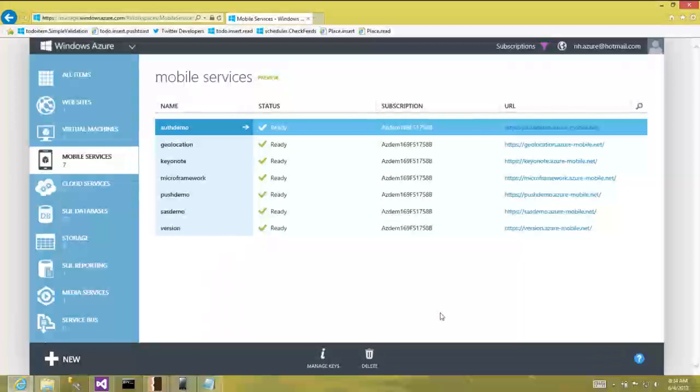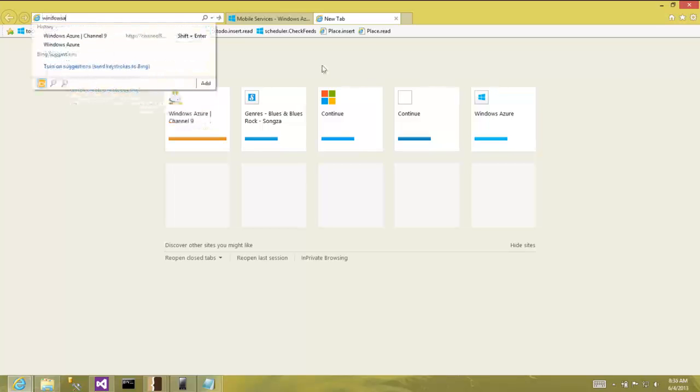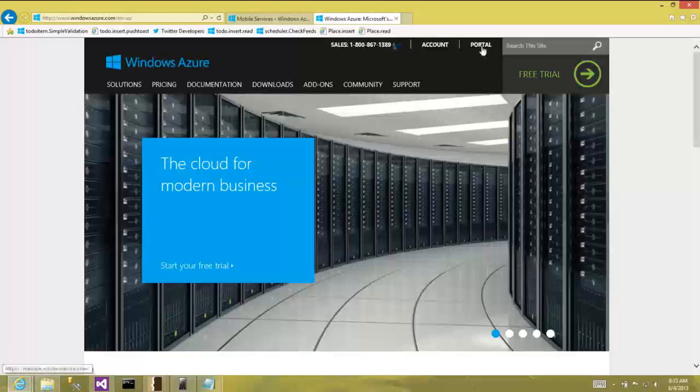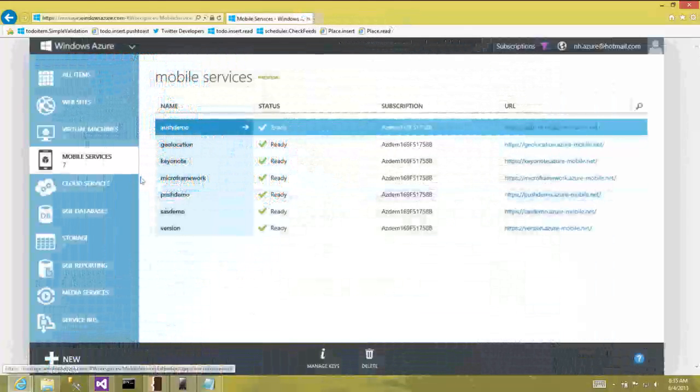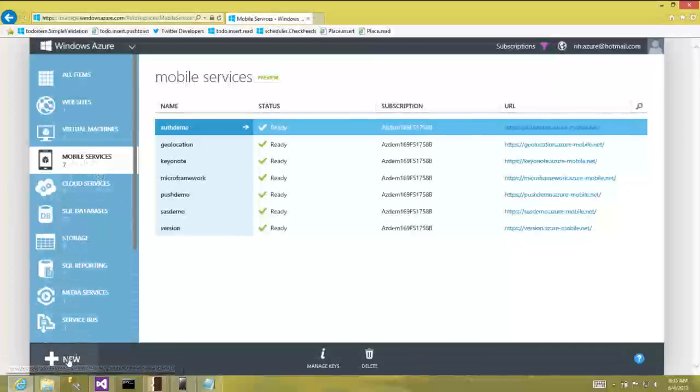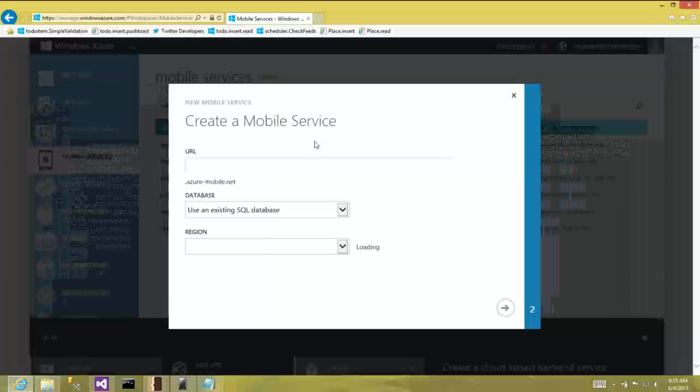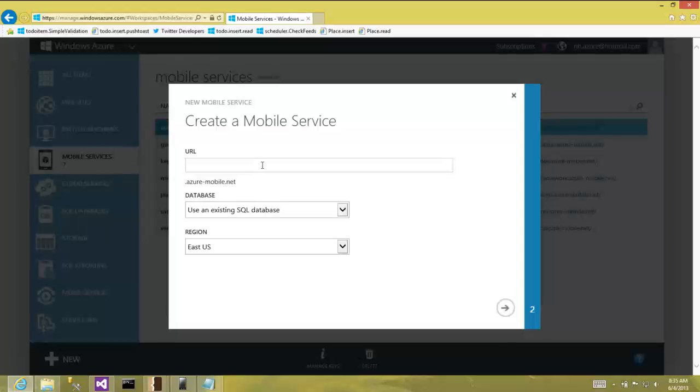All right, so this is the Windows Azure portal. It's available at manage.windowsazure.com, or if you're at windowsazure.com, you can simply sign in through the portal option here. I've already done that, and what we're going to do is select mobile service. We're going to create a new mobile service. So I select new, compute, mobile service, create. Now we'll provide essentially a unique subdomain for this mobile service. So this is just a name for it.